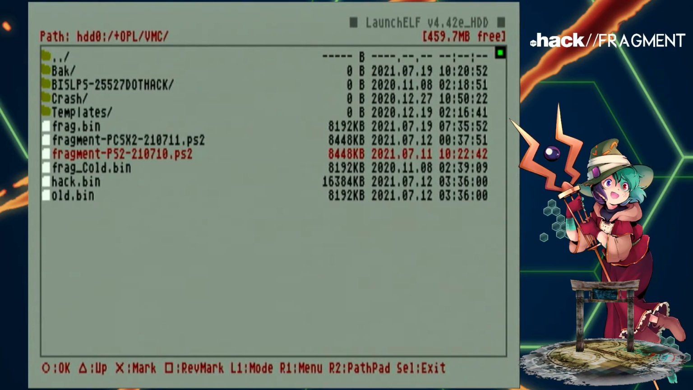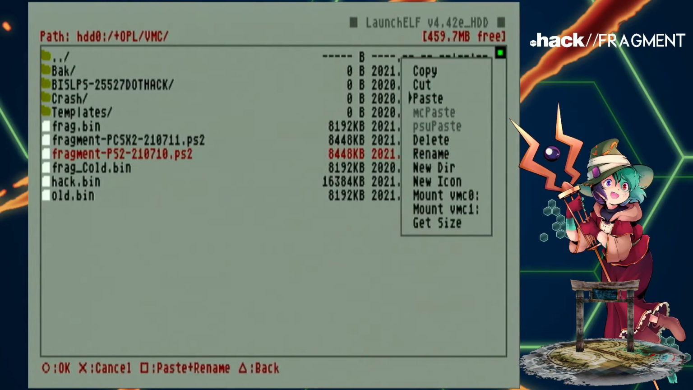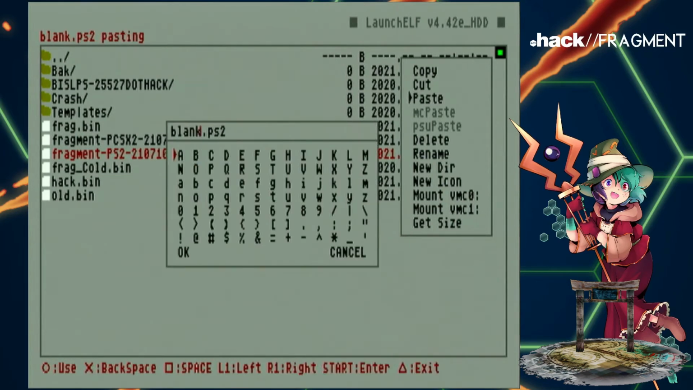So what we need to do is paste it. Again, R1, but we go down to paste. If you notice at the very bottom, there's a couple of options, and one of my favorite options is the paste and rename one, which is the square button, and it gives you this dialog box, which you can use. You can use the controller, or if you have your keyboard handy, like I do now, you can rename it.